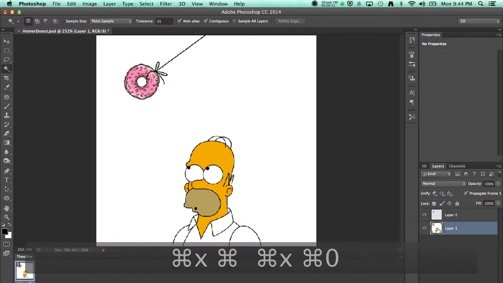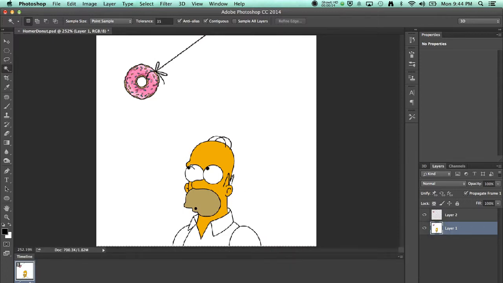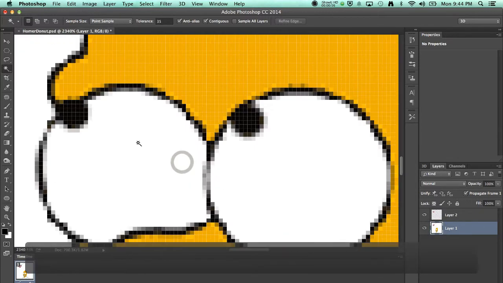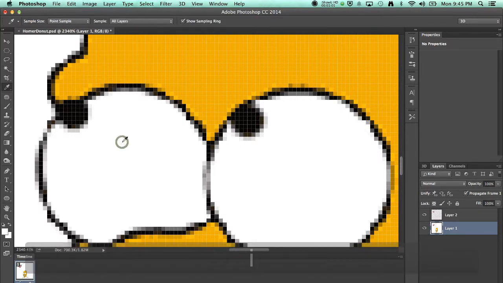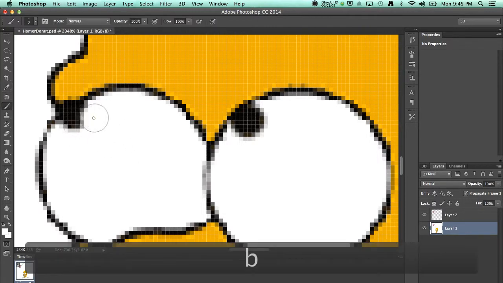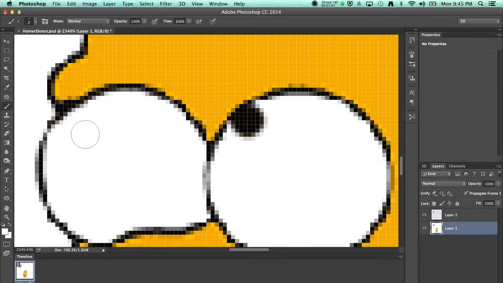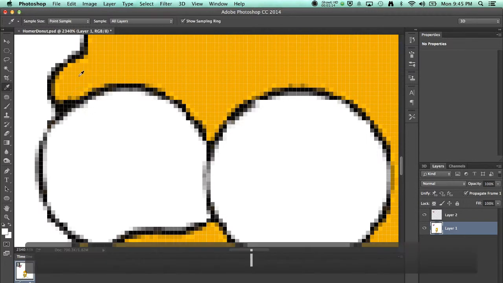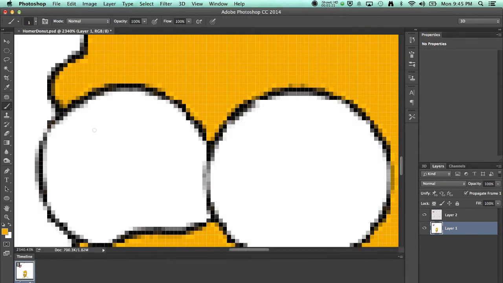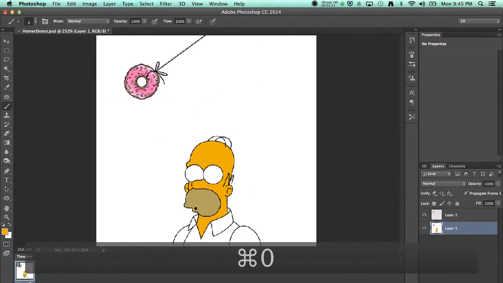I can also, on this Homer layer himself, I need to get rid of his eyeballs because I'm going to have the eyes follow. So I can get rid of the eyes by taking the eyedropper tool, picking up the white of his regular eyes, then I'll take the brush and simply paint his eyes out. Now it's a little bit off, especially on this left hand eye, so I'm going to take some of the orange as well, using the eyedropper, and bring some of that orange in, just to make it good. So there's my eyeless Homer.